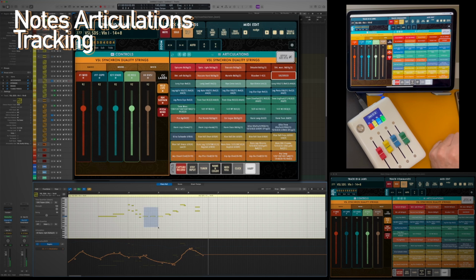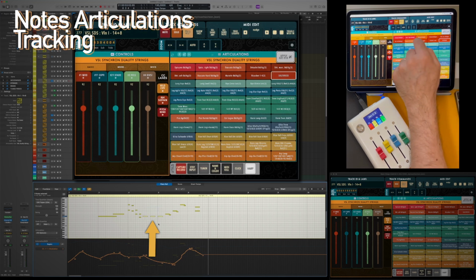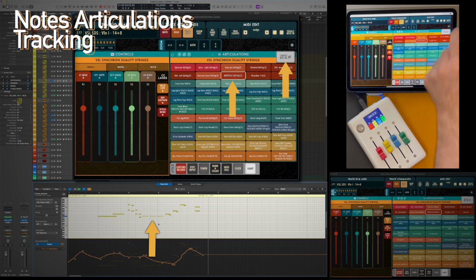So if I want to change my saltando articulation to something like a martelé, I'm just applying that, and now I can play it again.